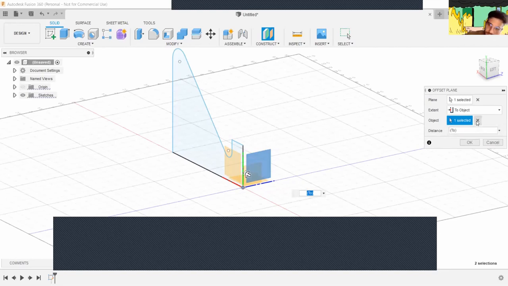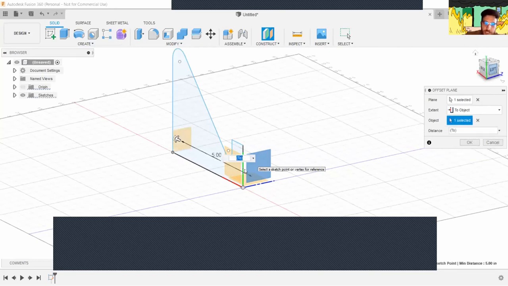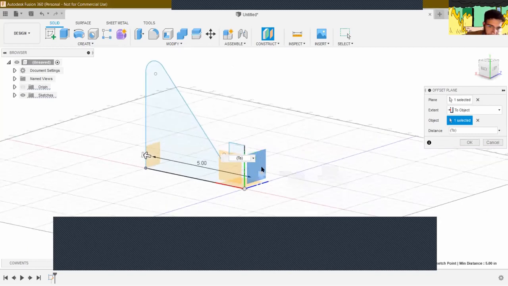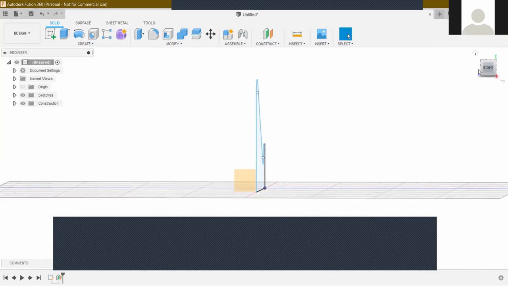Actually, an even better example. I select this plane, the same plane that's aligned with this line right here. And then on object, I select this back point right here. What I essentially did was create a plane that was parallel to this one, but at a different position in space. That's a very useful tool when modeling and determining where you want your sketches to be. All right, so I'm going to hit OK. So my plane is back here right now.